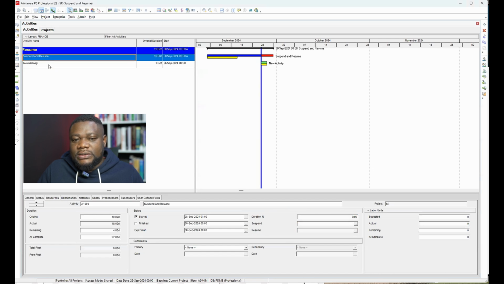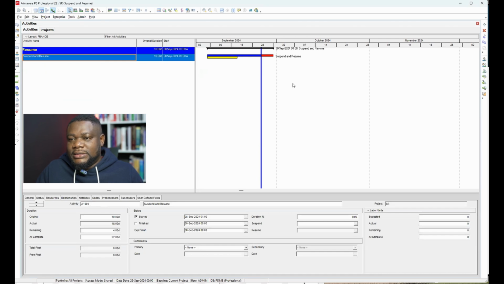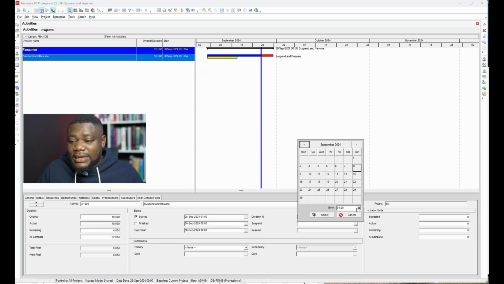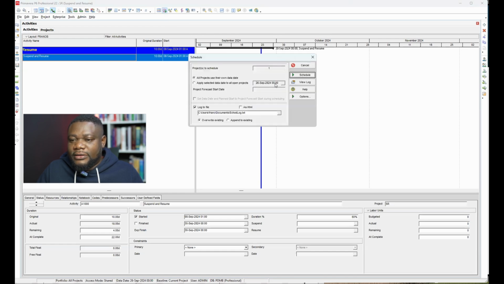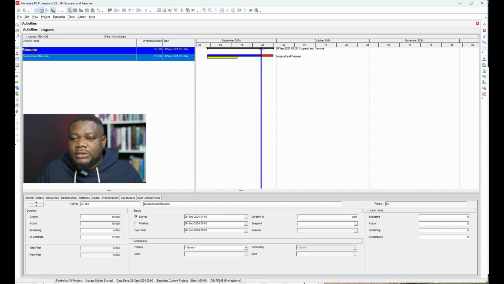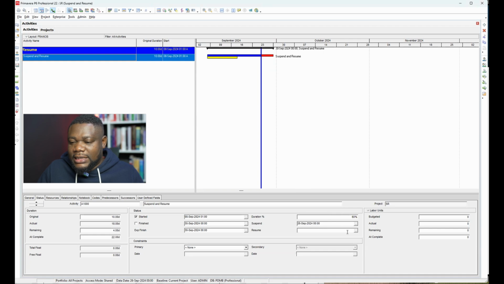So now let's go back to our activities. I'll just remove this for now. So these are activities, and now let's say this activity, we need to suspend it on our data date. That's your current reporting date. If you check again, you see our data date is 26th of September 2024. So I need to click on this and say yes, that's when I want to suspend, maybe at 00 hours. Select, then you see that the resume function is no longer grayed out.